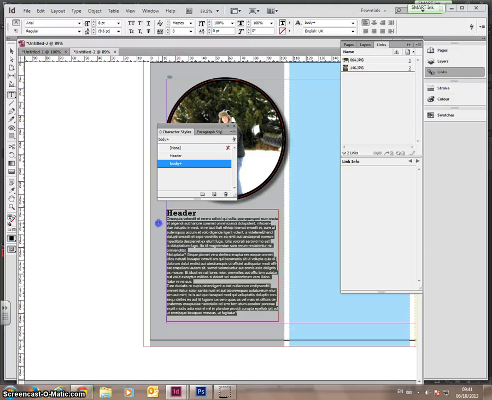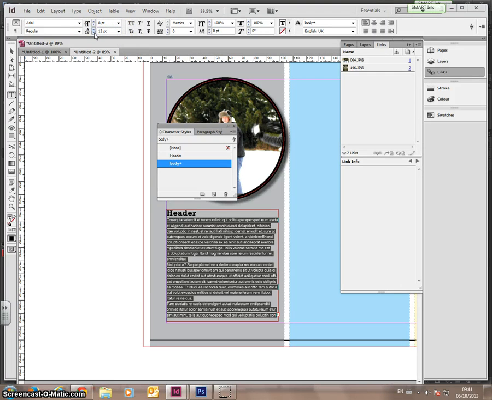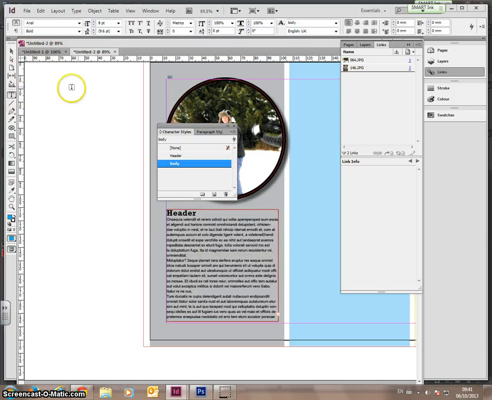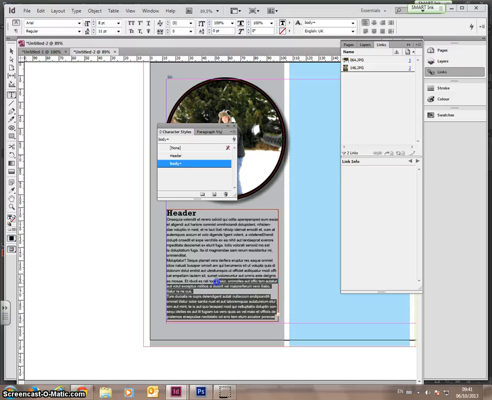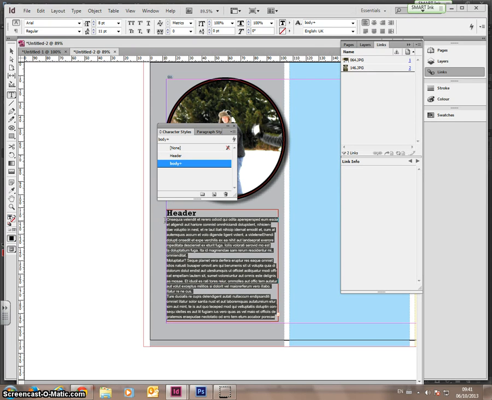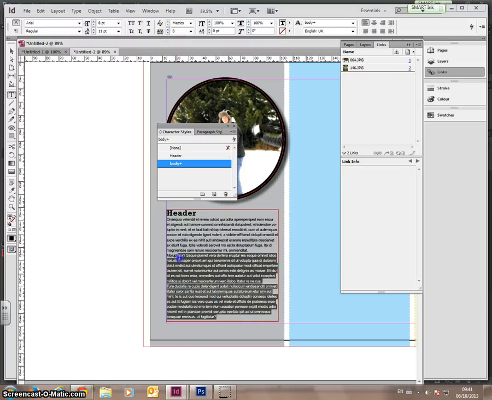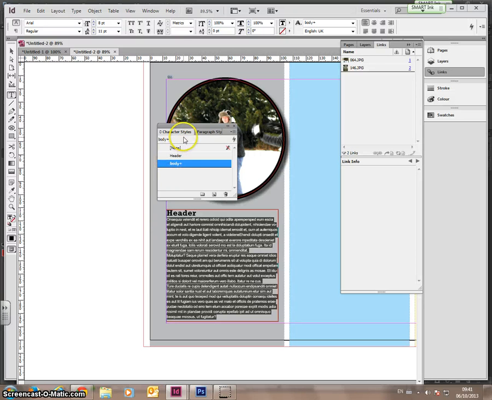Also, with your text, you can change your line height, and you can obviously set those up in your styles as well. You can change your tracking. So say, for example, you've only got a certain amount of space. You can tweak your tracking and your line height, but you wouldn't do it so much that it would be noticeable. Okay? So that's setting up character styles.